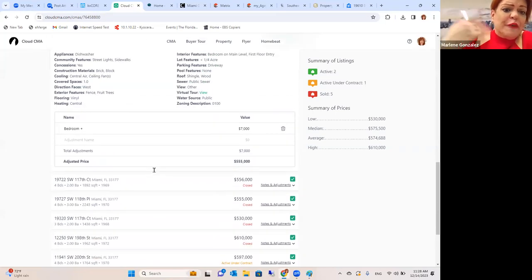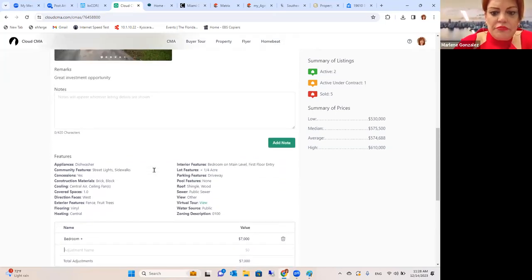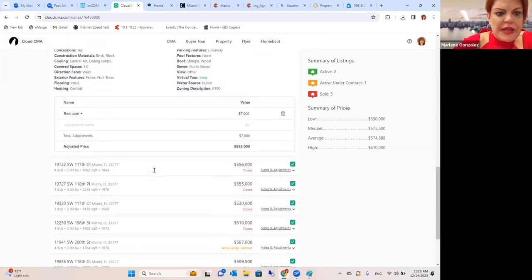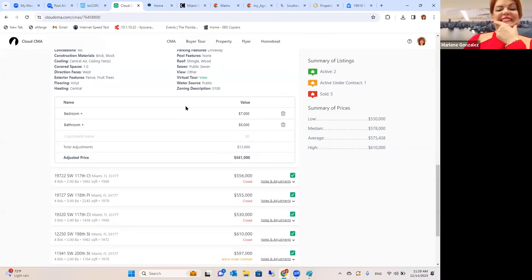And you could do the same thing for the bathrooms. You want to do the bathroom? Yeah, please. Okay, let's do the bathroom. So the next adjustment is bathroom plus. If it's one less, I could put less, because then it'll deduct it. So let's say 6,000 for a bathroom. Now it went up to 561. Now it's apples to apples. That comparable, I tweaked it where if it had 5 bedrooms, 3 baths, the value would be this instead of 548 that we started with.